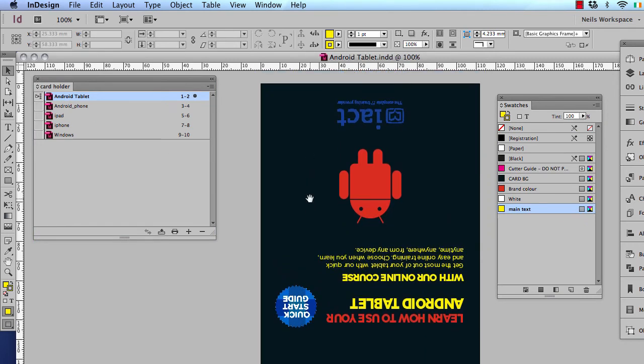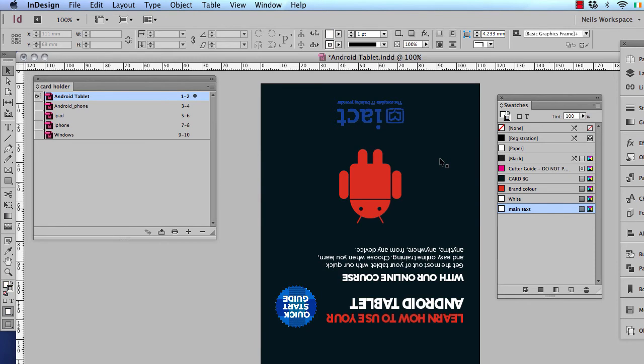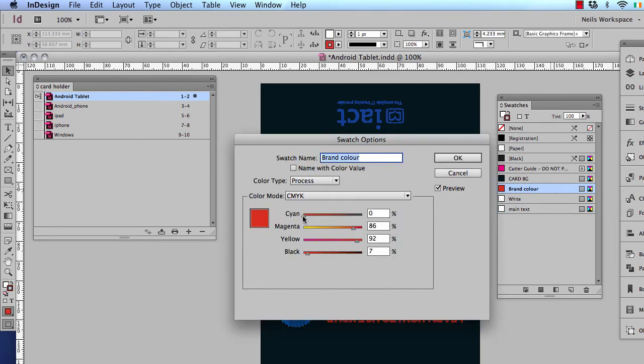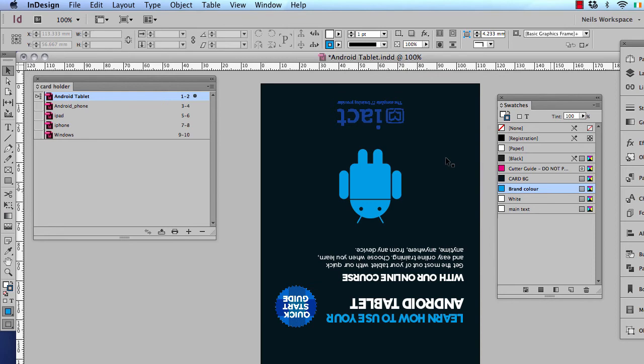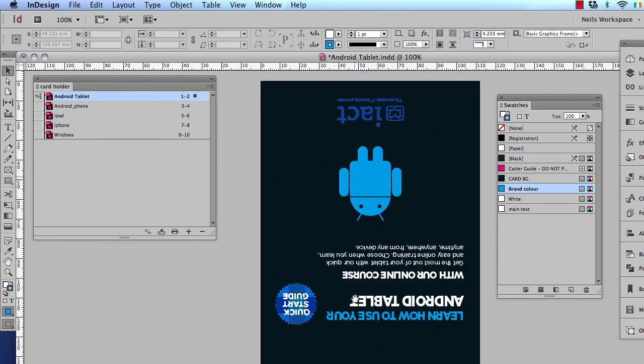And I'm going to make the same changes that I made earlier. I'm going to make my main text white by double clicking, bringing the yellow slider down like this, and I'm going to double click on the brown colour and I'll make that cyan again by bringing the cyan slider up and bringing the other sliders down like this. And as you'll see, the same changes have occurred that we made earlier. All of those colours have updated in the file.